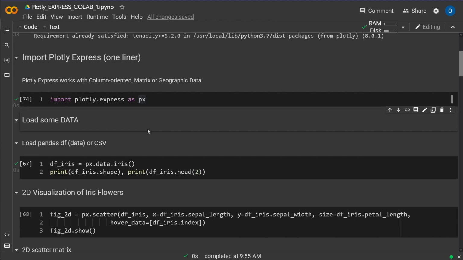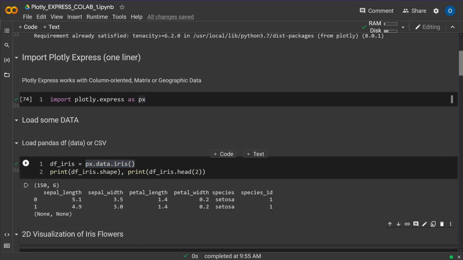All the times are gone where you have to put matplotlib inline or something. Forget about this. It is so easy. At first we need some data, and we take the data that's coming with the Plotly Express dataset. So here I uploaded now my famous flower, my iris dataset.